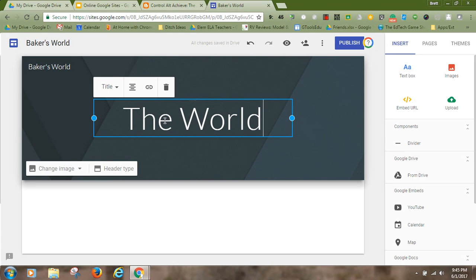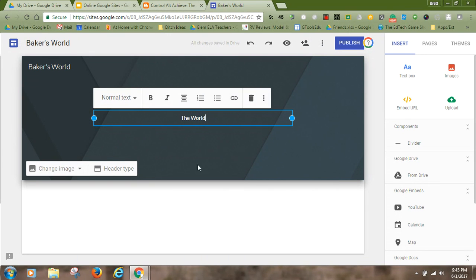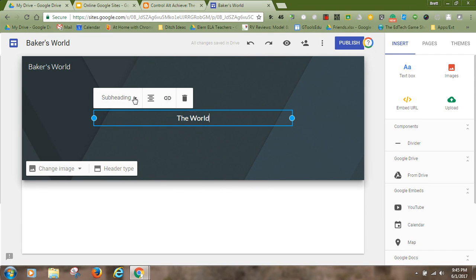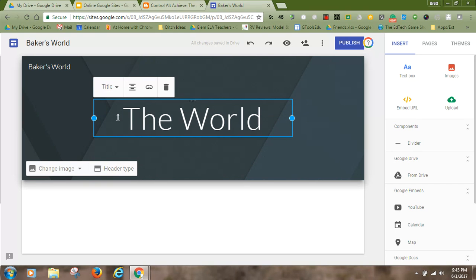As you can see, as I'm typing in this box, we have some choices right above what we can do with this text. I can add a link to this text. I can justify the text, or right over here where it says title, this is a drop-down menu, and it allows me to change the world to normal text, a heading, or a subheading. So if this were normal text, I'll show you what heading and subheading looks like, but I'm going to leave it as a title.